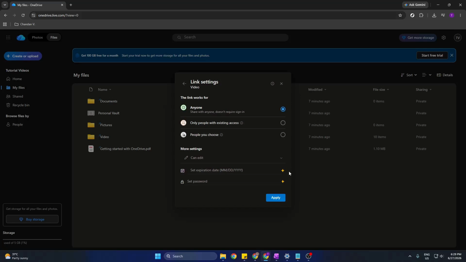Here you can set a password for your shared link, ensuring that only those who have the password can access your files. You can also set an expiration date for the link, which is a great way to limit access over time. This means that even if someone has the link, they won't be able to access your files indefinitely.